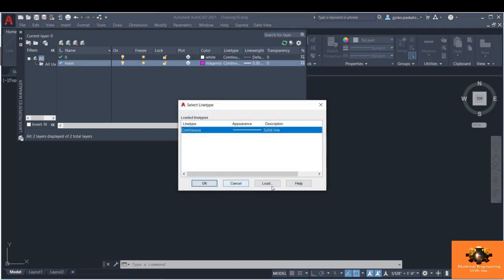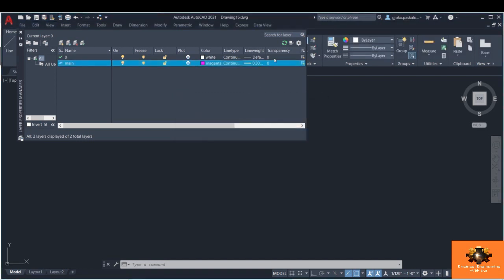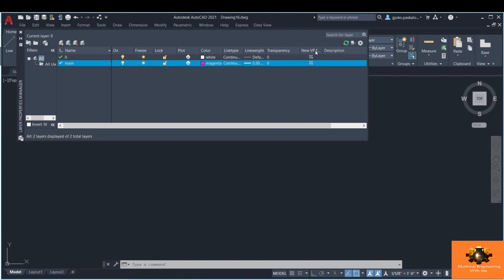So here you can see we have different line types that we can choose from. We can make it dash dot, dashed, and so on. So here we have lots of options. I will make it a continuous line. We can change the transparency, even this new VP freeze option, and we can add a description.